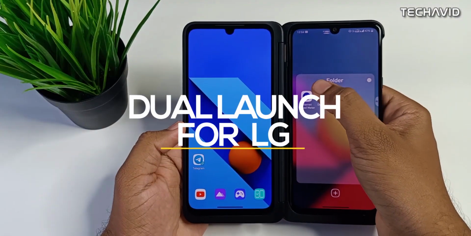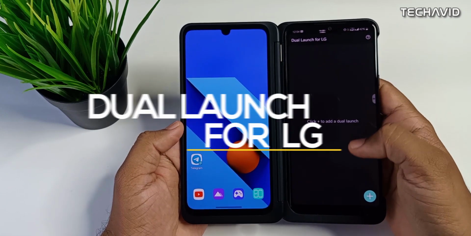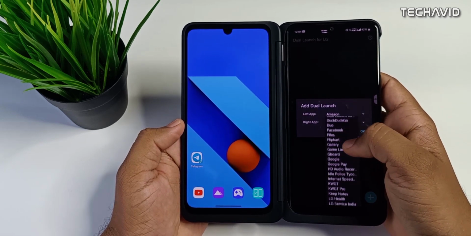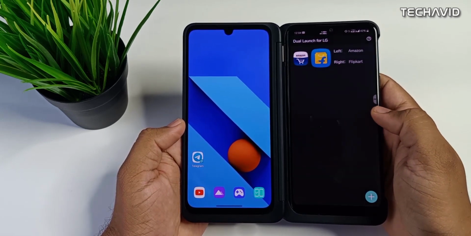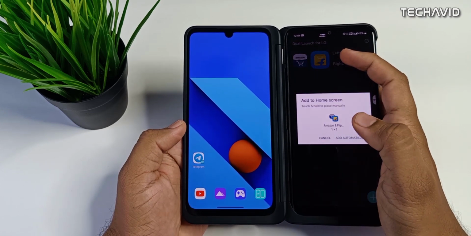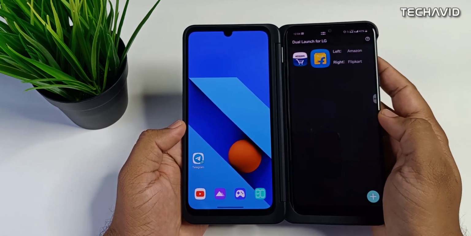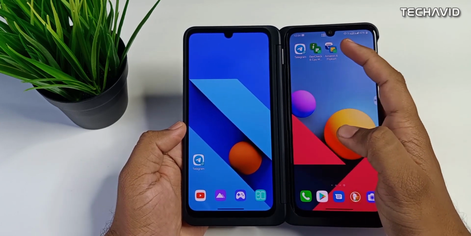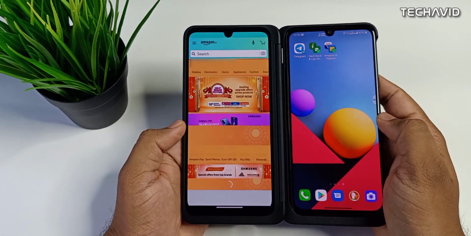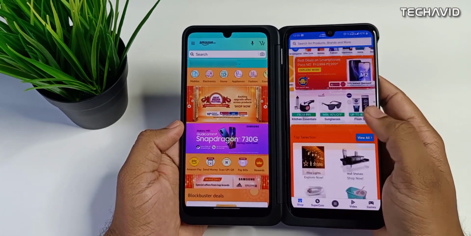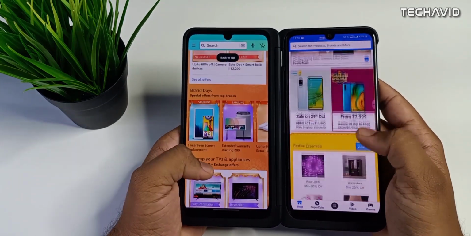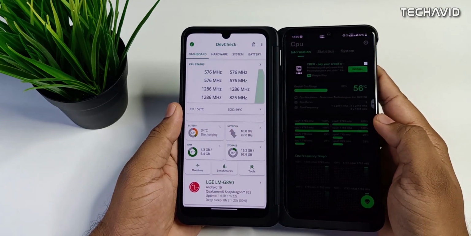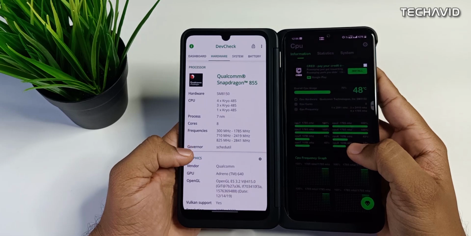This application is called Dual Launch for LG. As the name suggests, you can launch two apps simultaneously on both screens with just a single click. Yes, all you have to do is assign which app to show on which screen, like left and right. Once you do that, hold it for 2 seconds and you will have the shortcut on your home screen from which you can launch the applications. But for this app to work, you have to be in dual screen mode. It won't work if you are using it on a single screen.